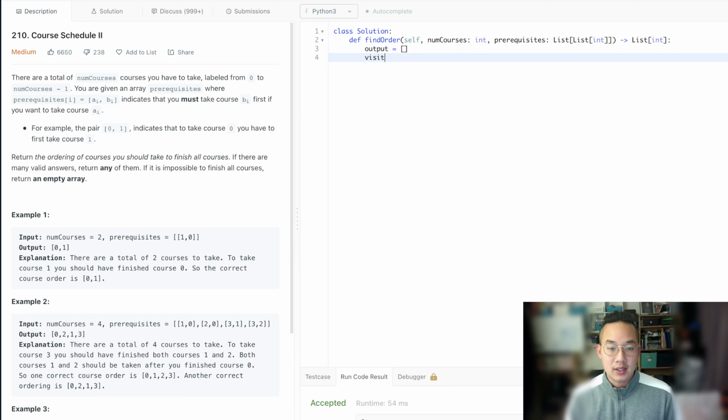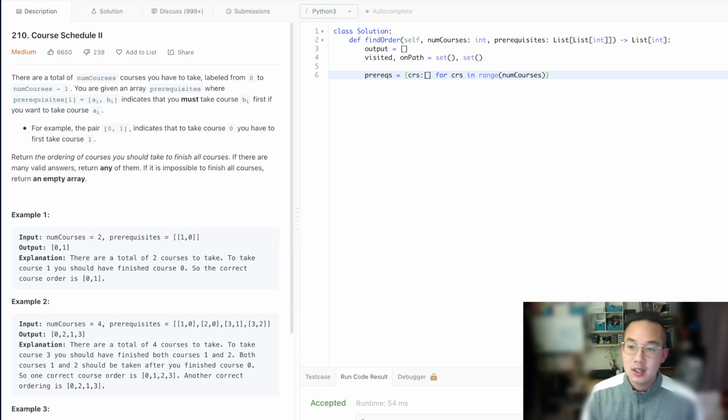In the same way, we need visited and on path, to make sure that we're not going in a cycle. We also need our list of prerequisites so that we can get to all the neighbors necessary. That way we can use a depth first search to make sure that we can take the course that we want to take without going into a cycle.